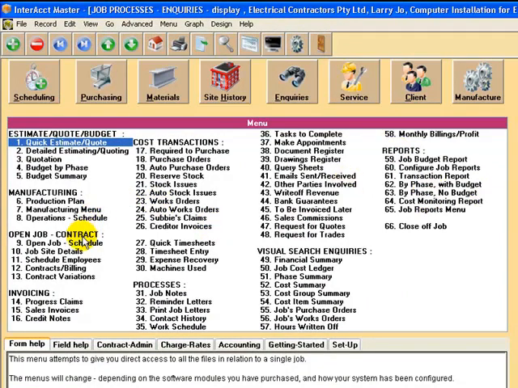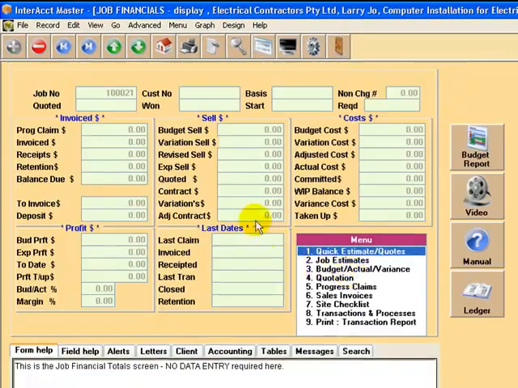For instance, you could go into the financial summary and see all the grand totals. Because this job at this stage has just been entered, there's no financial information, but here you can see a snapshot of all the costs: the budget cost, variation to contract cost, adjusted contract sum, the actual costs that have come in, committed costs from purchase orders and works orders, the work in progress balance, and the variance between that and the actual costs and what costs have been taken up.